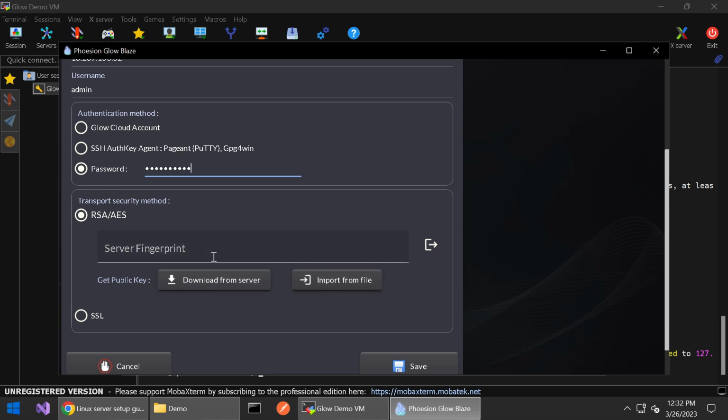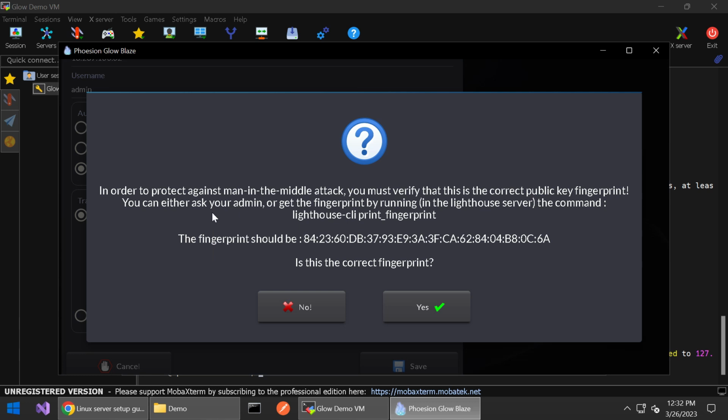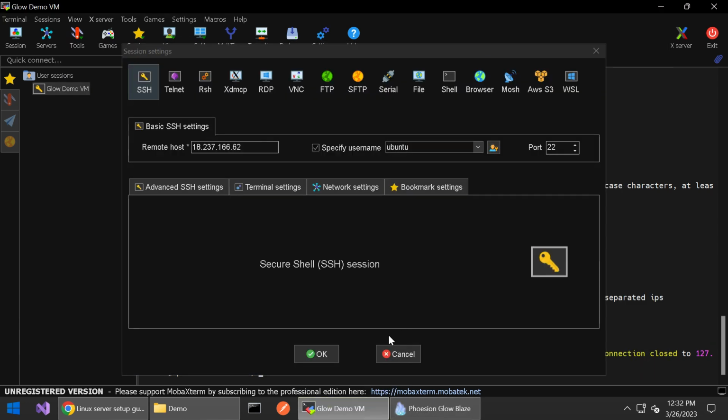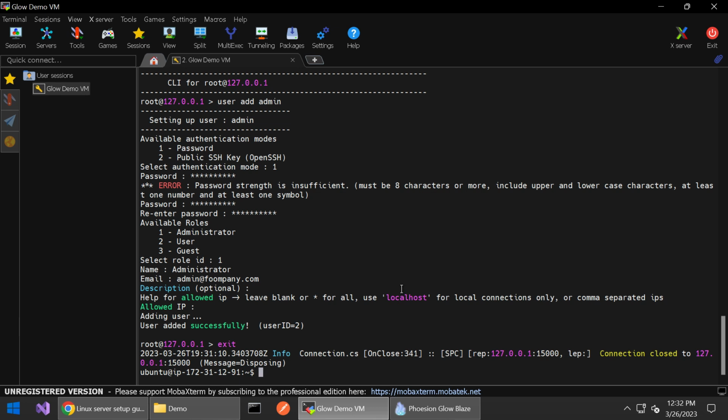Now we need to download the key from the server. So this is a key that the server provides. We can verify this using the Lighthouse CLI.